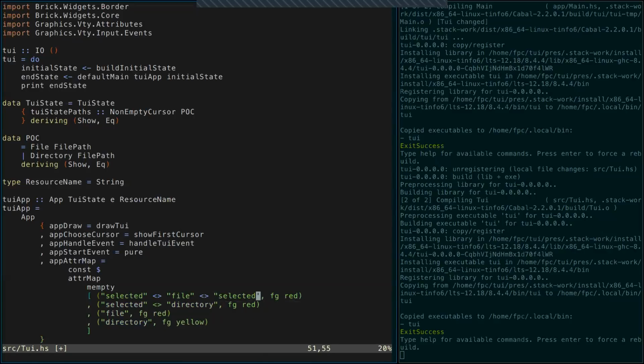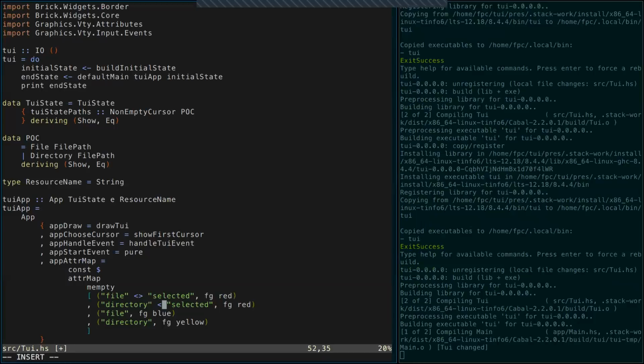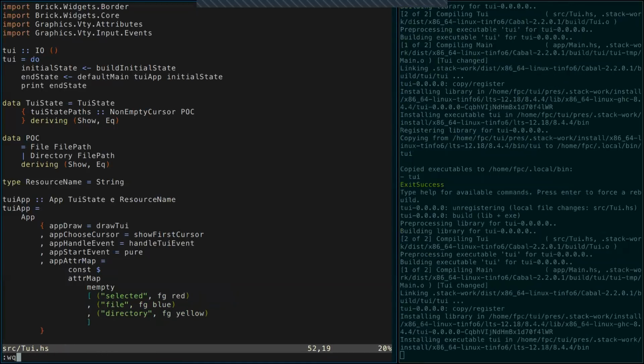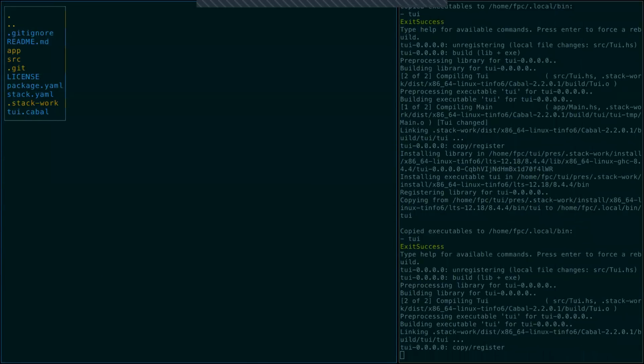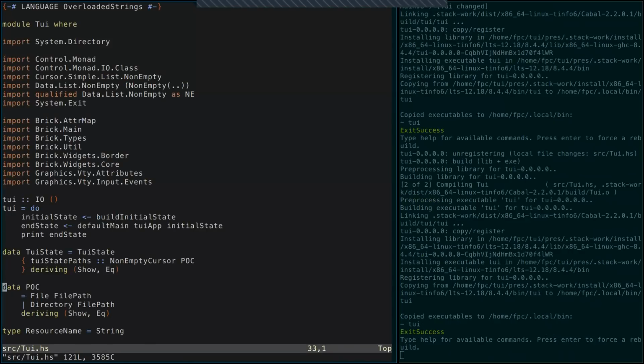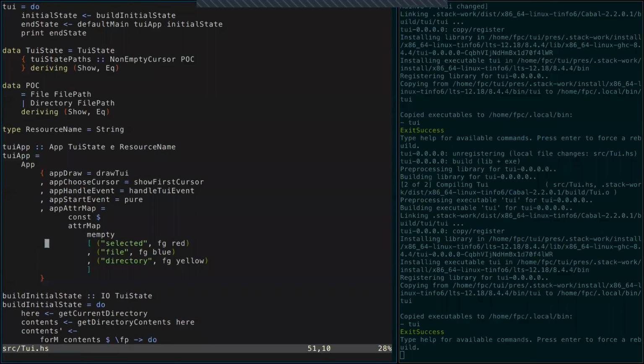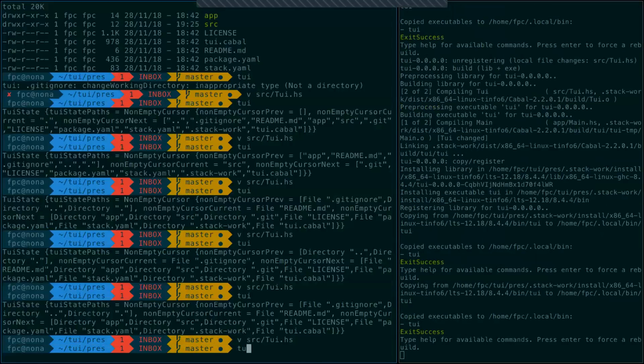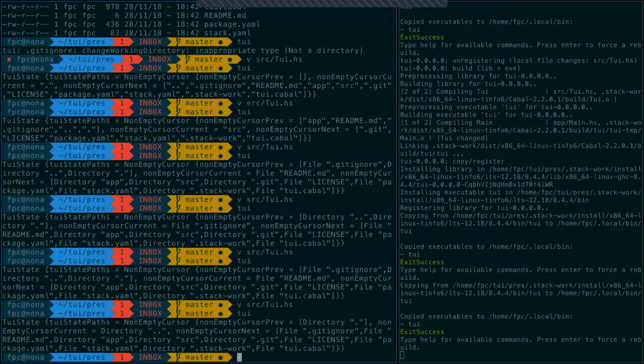It turned out both the selection and the file are red. Is that the problem? Oh yeah, maybe. Let's make this blue. Nope, that wasn't the problem. Let's see if this changes something. No, I forgot how to do it.